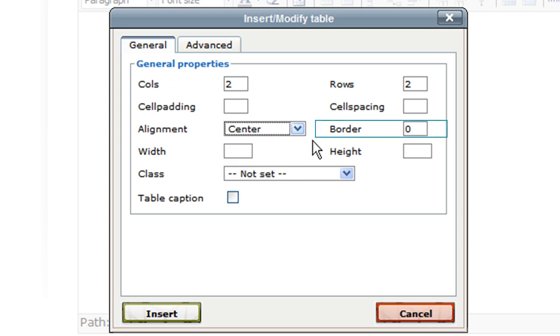Border will set the width of the border. 0 will have no border, 1 will have a thin border. We suggest that you don't go above 1.